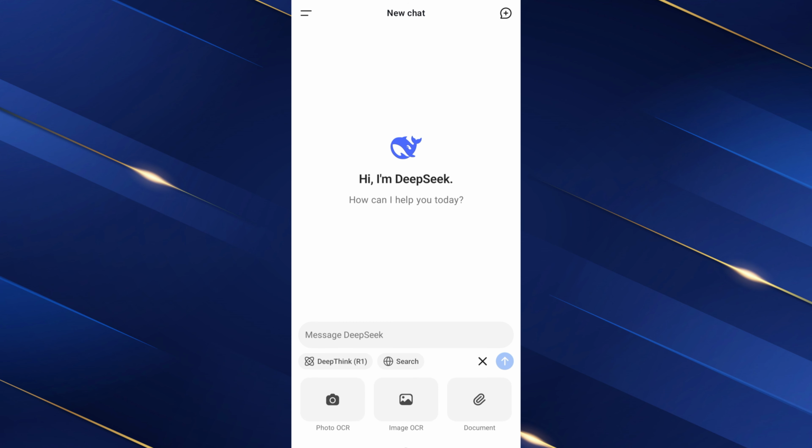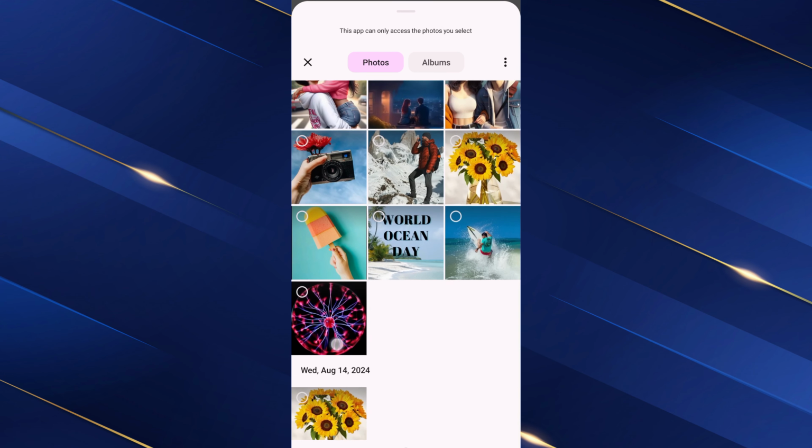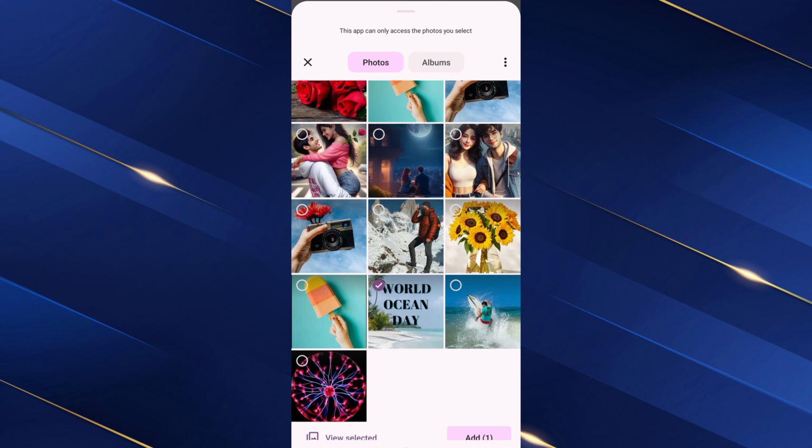Here, you will see different options like cameras, images, and documents. To upload a picture from your device gallery, tap on the image icon. Now, you will see the images from your device gallery. Scroll down and choose the desired photo.